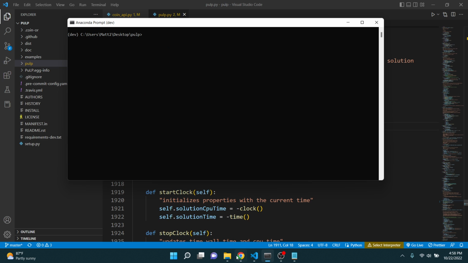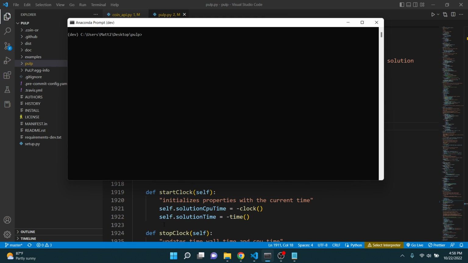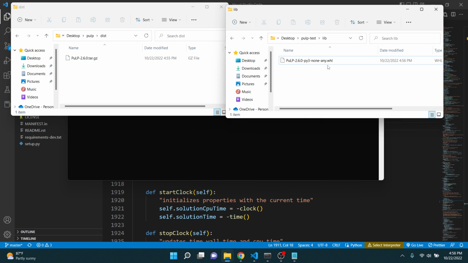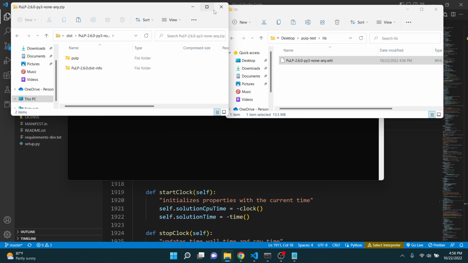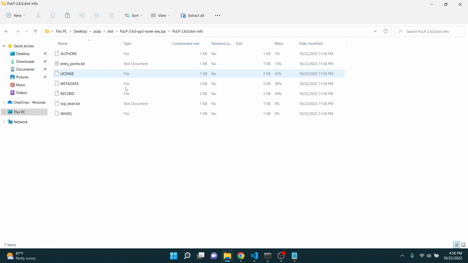LS doesn't work. So I guess I should focus on the things that are large. So I think what I could do is I'm going to copy this over here. I think I could take this and rename it to a zip file. So I think a wheel is just a zip, and then open it and see the file sizes. So none of those are big. I mean, they all add up.